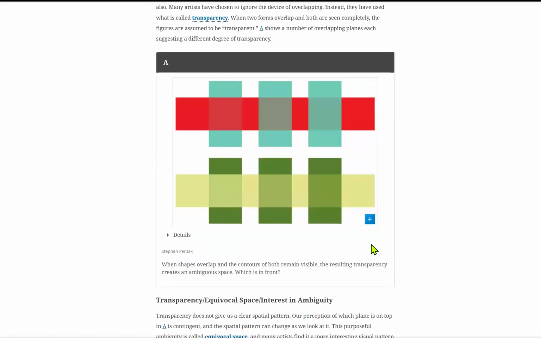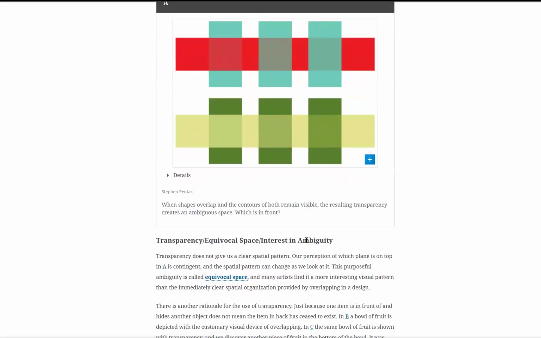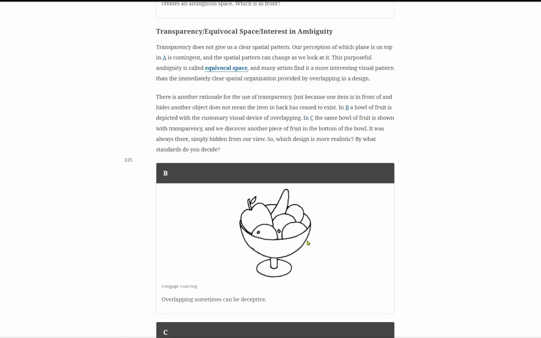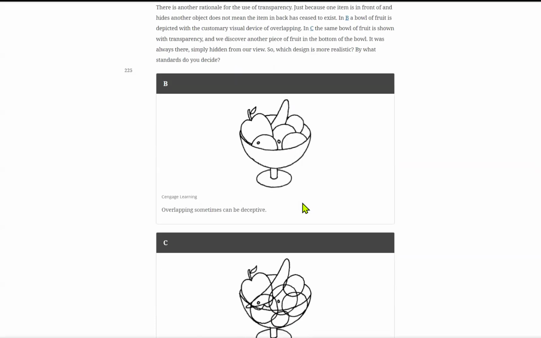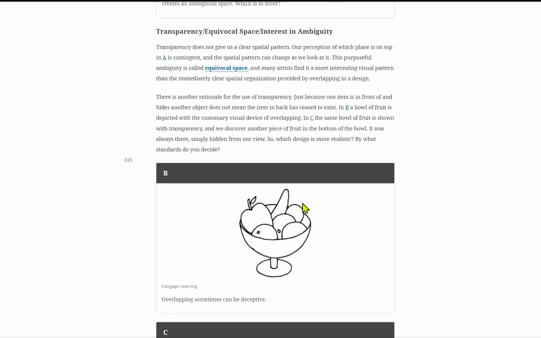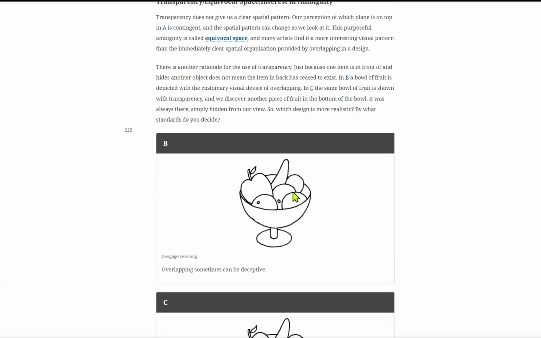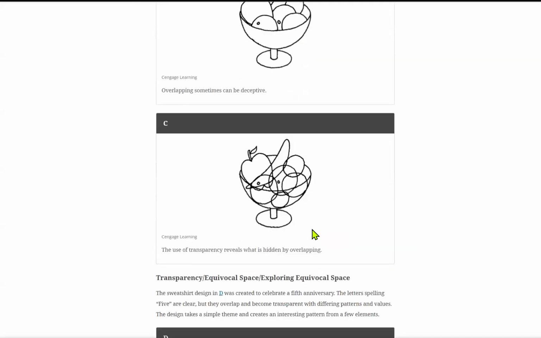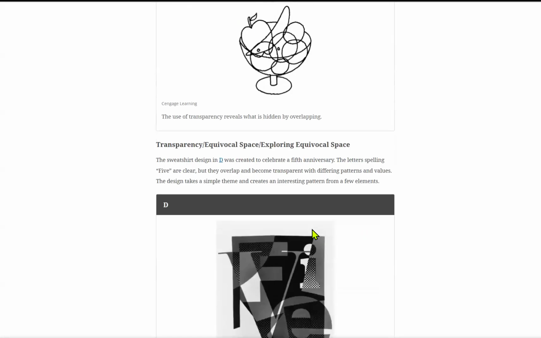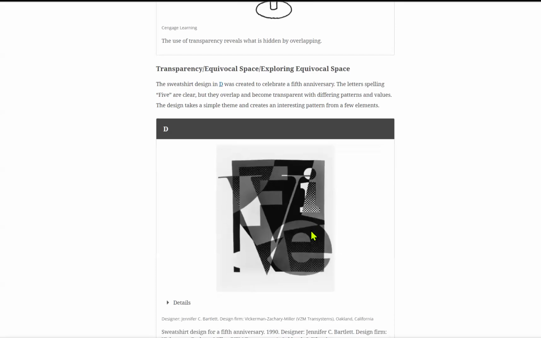And then transparency. So here, so the overlapping here, so they're just showing the transparency. But that can also create the illusion of space, is this transparency.